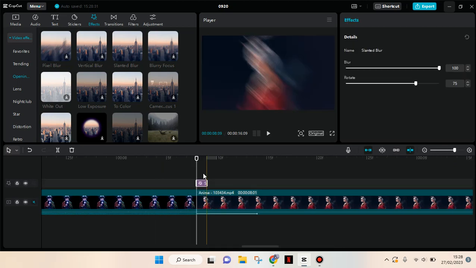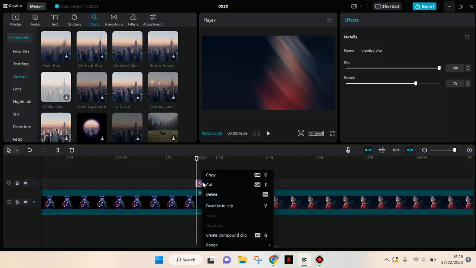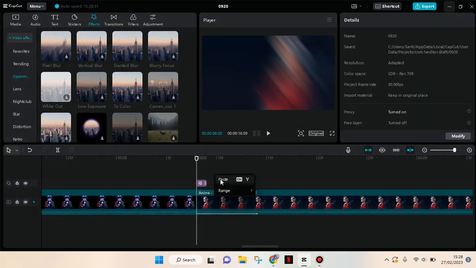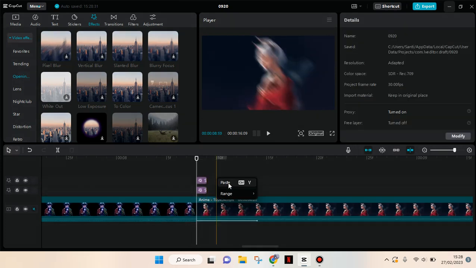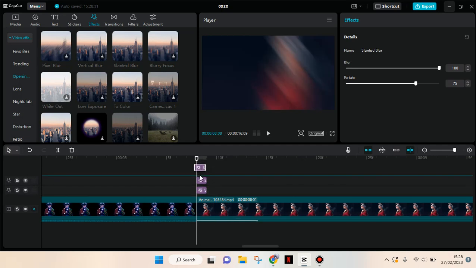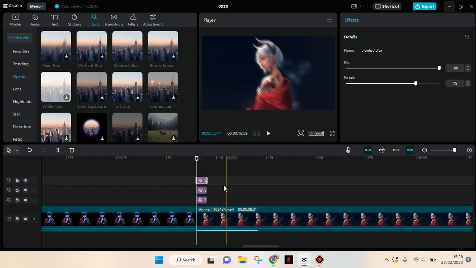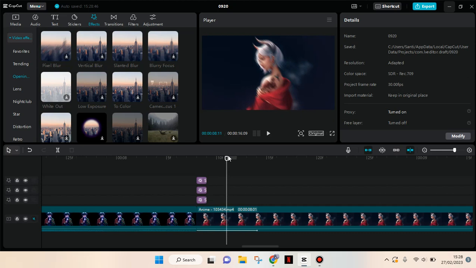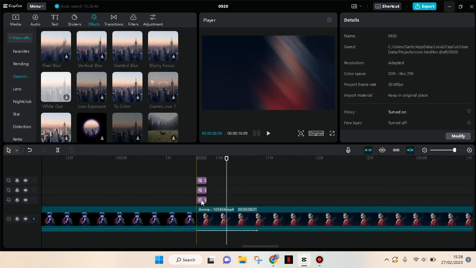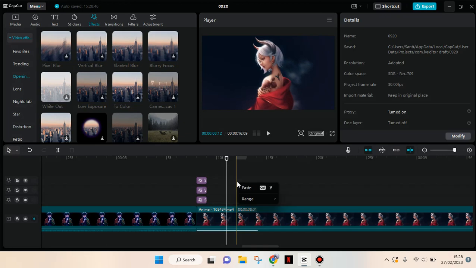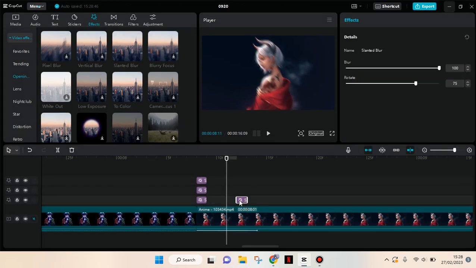Okay, I've already made it small, and then copy the effect 2 times and put it under the first one like this. Okay, and then after that, copy it again and put it after the first one in here, but set the blur into 50 and the rotate 25.